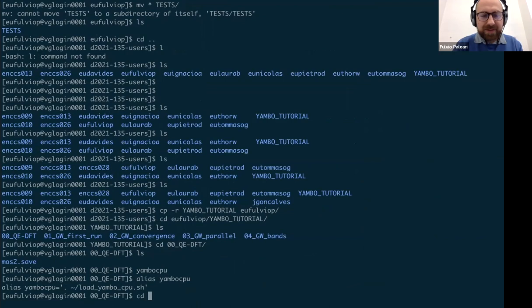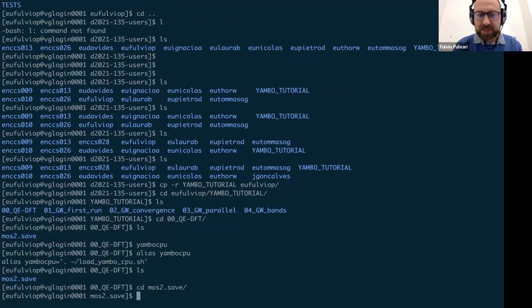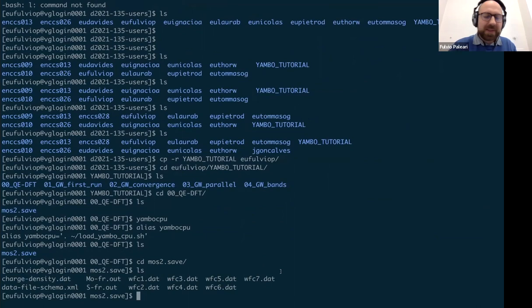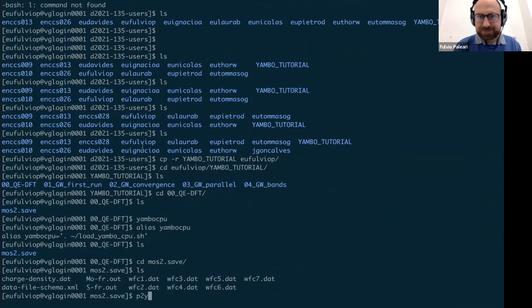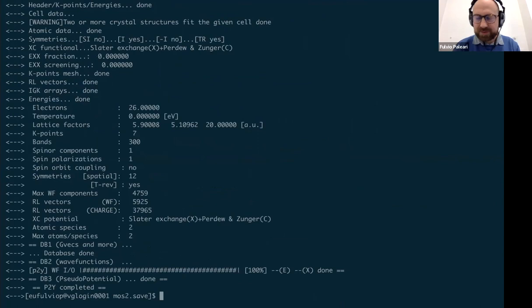After you do this, we can travel to the Quantum ESPRESSO directory. We enter in the save, okay? And here we see all the stuff that Quantum ESPRESSO prints, let's say. Now we will convert this stuff to Yambo and we use the P2Y executable. So as you can see here, P2Y, you just run this executable. Okay, I will do it now. You see now it's converting stuff, okay. Now that it's finished, if I do ls, I get this save folder.